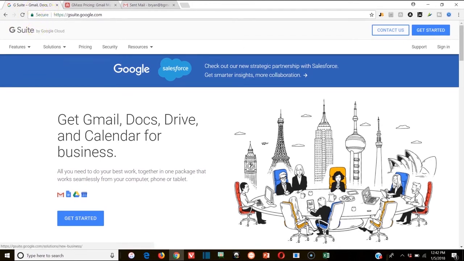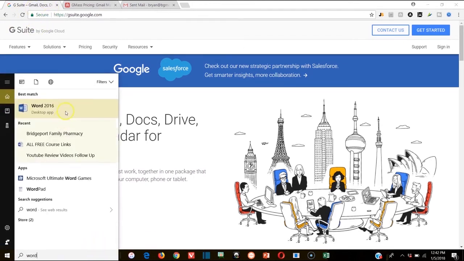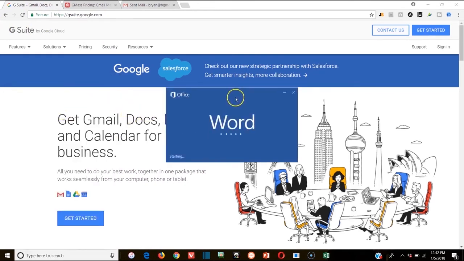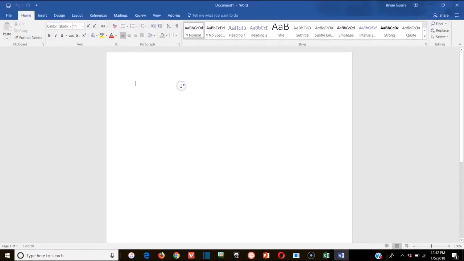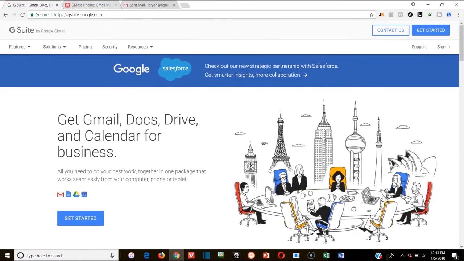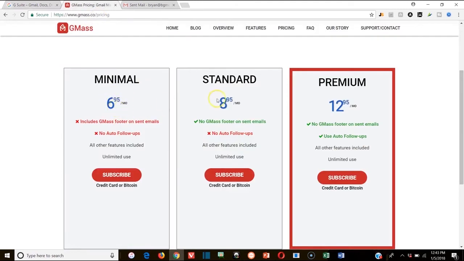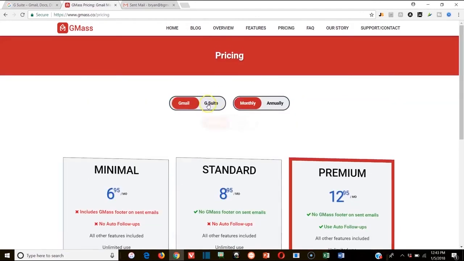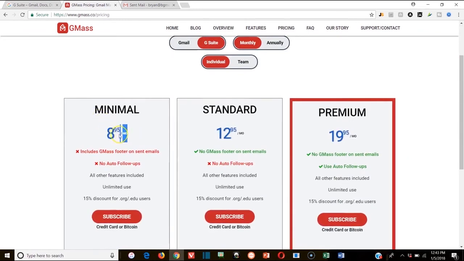So let's just do the math right here, to kind of round this up for you guys. Because a lot of people get scared when I talk about monthly payments, but it's super cheap and it's super worth it, especially if you're sending out mass emails to the right leads and you're making enough money. So let's just say $3.95 a month roughly for G Suite on your first one, right? And then back to GMass, it was $6.95 for the normal Gmail, but for G Suite, where's the no auto follow-ups? Oh, G Suite right here. It becomes $8.95 for G Suite on the minimal.